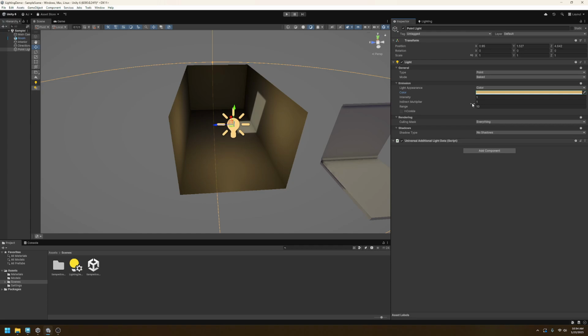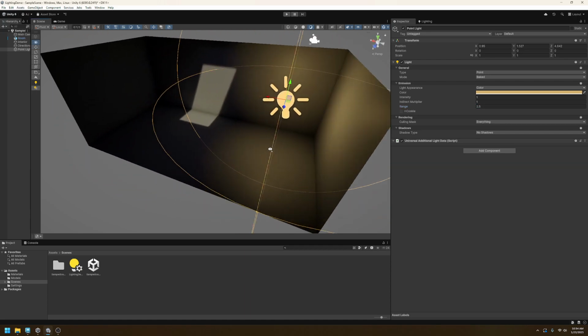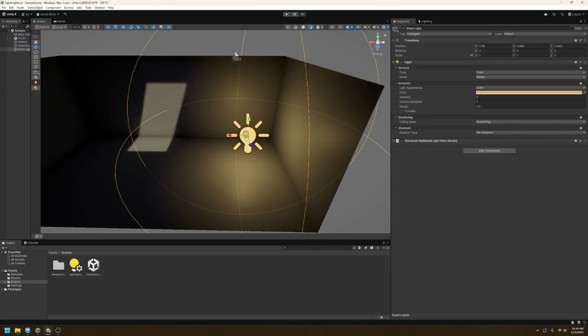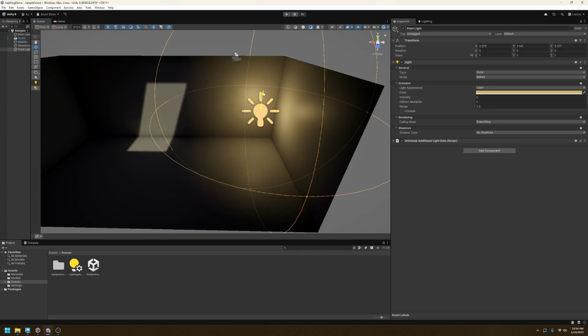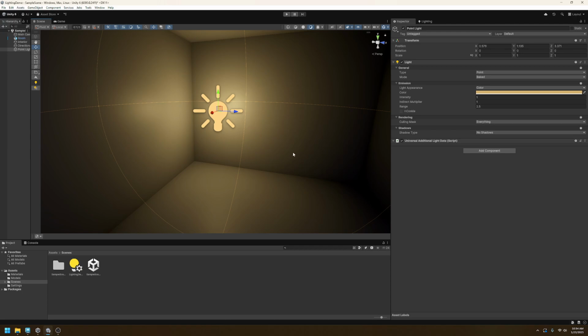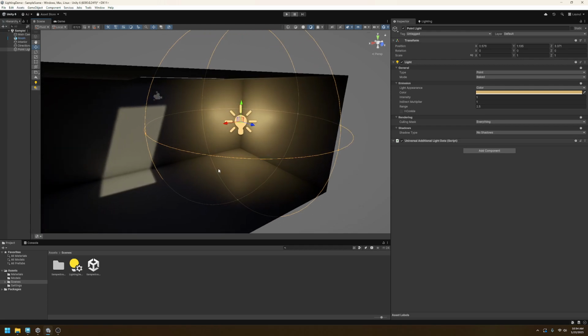And I am going to change the range down because I don't want it to affect the whole space. Maybe something like a corner light. There's like a lamp sitting over here. So we'd have like a desk lamp sitting on a table. There you go. Shadow type, no shadows. Sometimes you might want no shadows on something like this.